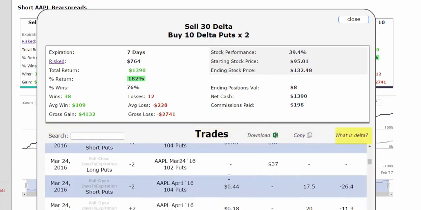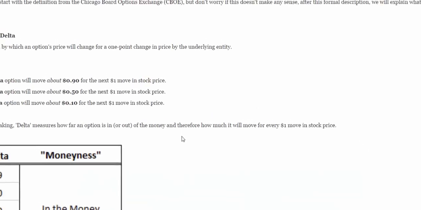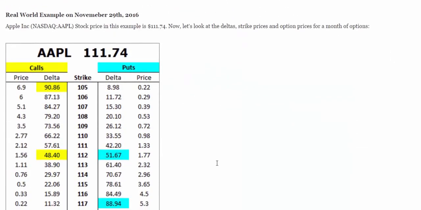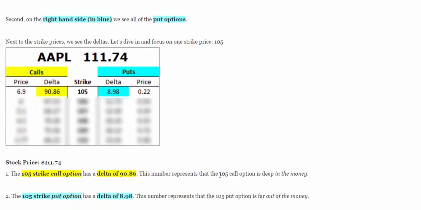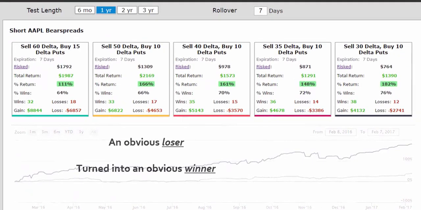If you want a reminder of what a delta is, you simply click on what is a delta, and we go step by step with great specificity describing what a delta is, why it matters to backtesting, and you'll see now that there's no magic here.